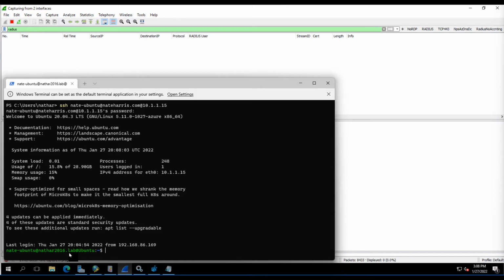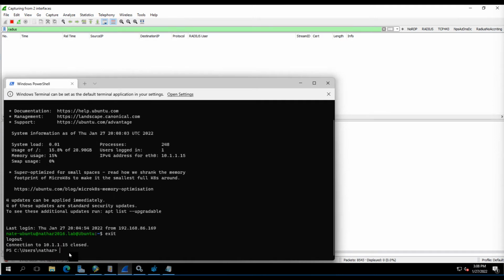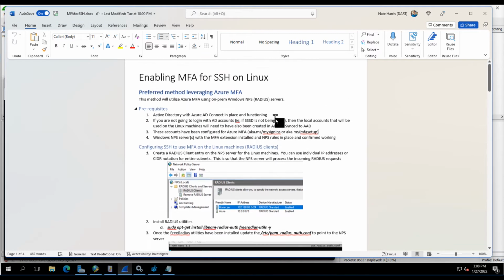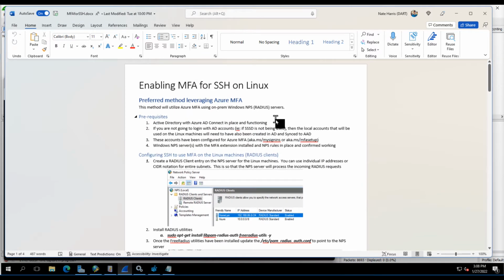Now what I want to do is I need to make sure that when that user connects, they're forced to do MFA. So let's go ahead and disconnect. So there's a few things that need to happen before this machine is able to perform MFA with Azure. Now, I have a document here. I'll share the document below. And this goes through some of those prereqs that I have found.